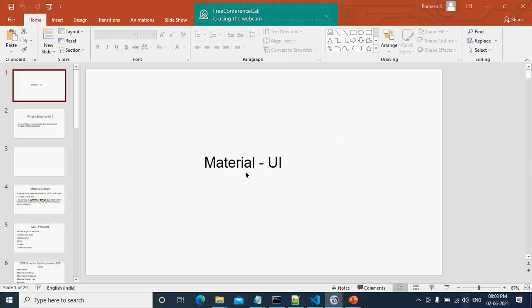Today we are going to start with the Material UI framework. Material UI is an open source library which provides a rich set of React components. By using these components, we can develop applications very easily, and it also provides options to customize the components and the theme colors.